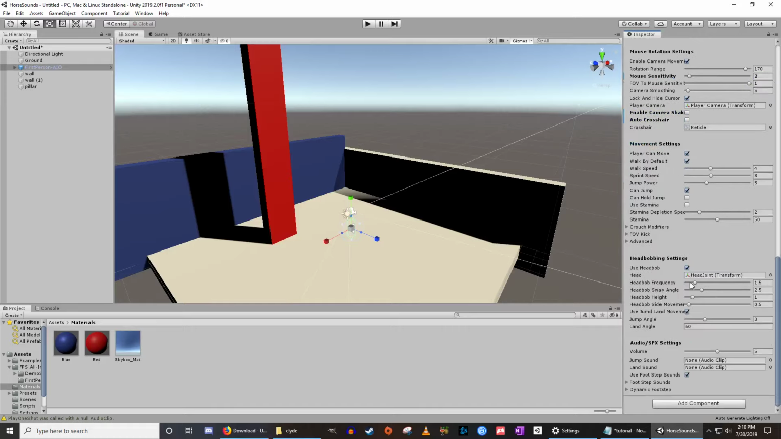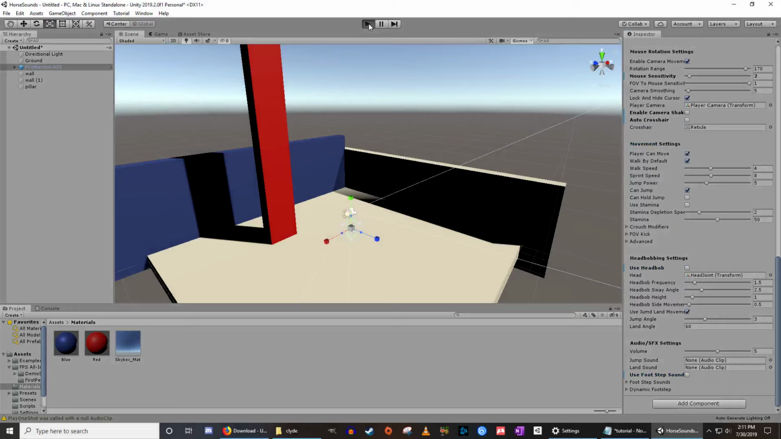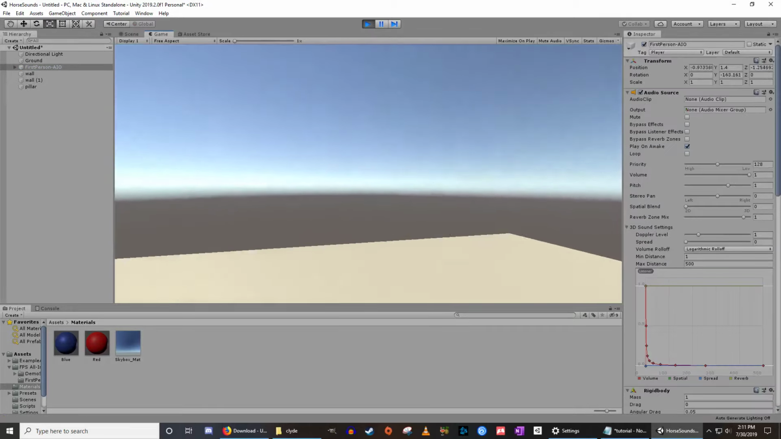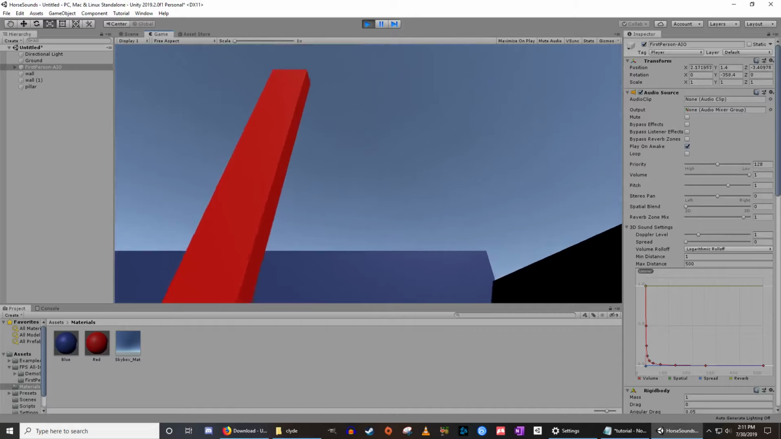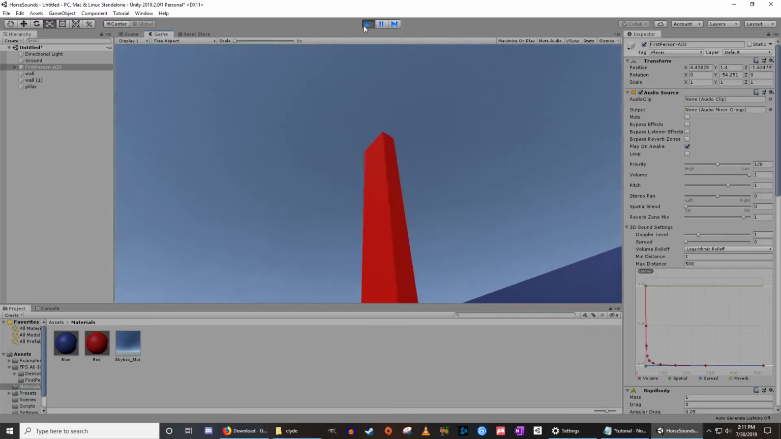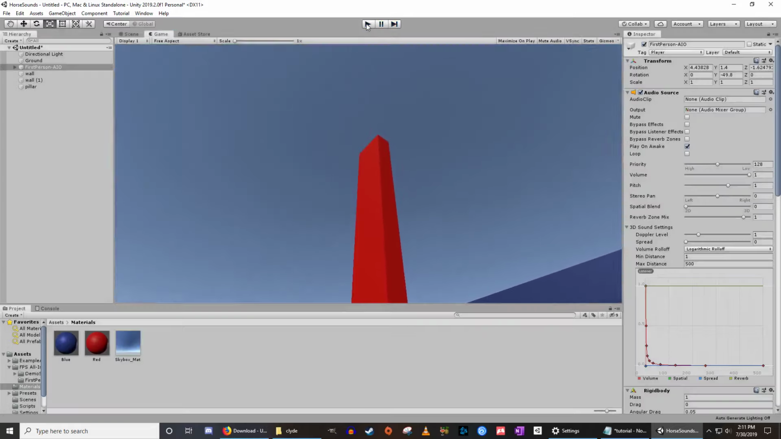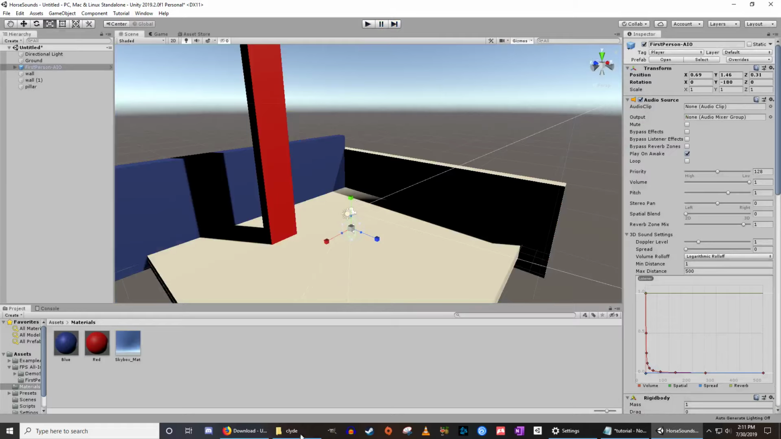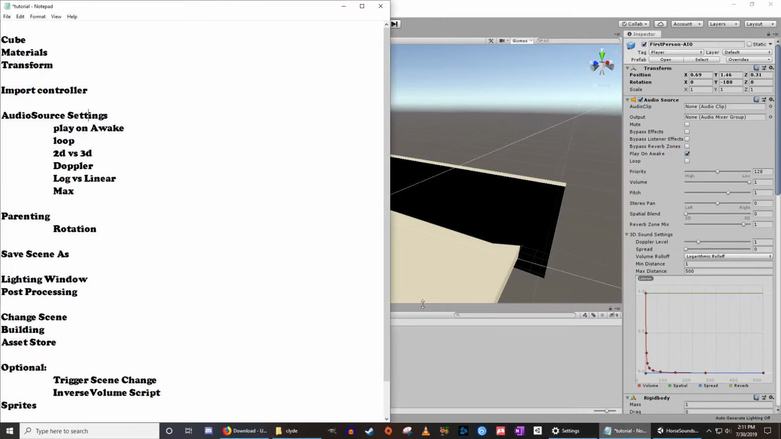Let's see, what else do I want to do? I don't want head bob, and I'm not going to use foot sounds. And then if I press play, we have a controller that I'm a little more pleased with. Right? Escape to get out of there and press the play button to stop. What's next? Okay, we need an audio source now. That's the purpose of this tutorial in the first place, is it not?